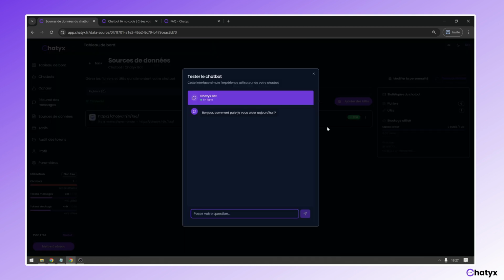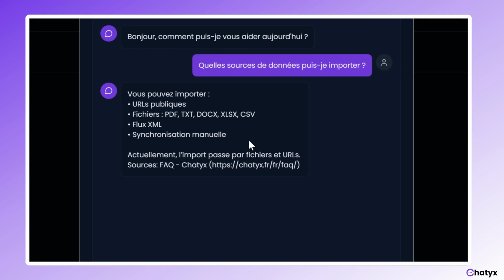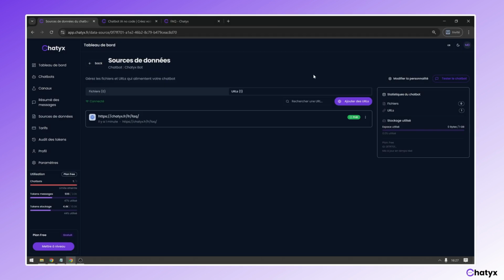I test the chatbot again with the same question, what data sources can I import? During scraping, the content of the URL is extracted, cleaned, and then indexed so the chatbot can access it when generating responses. This time, it responds correctly, quoting the content from the FAQ. The URL was successfully analyzed and integrated.